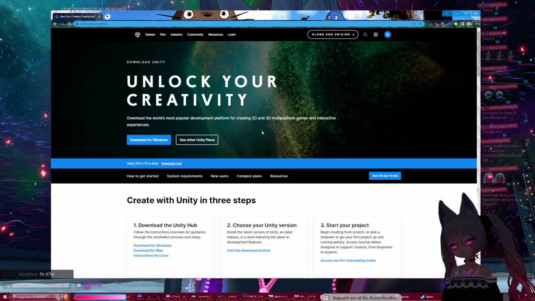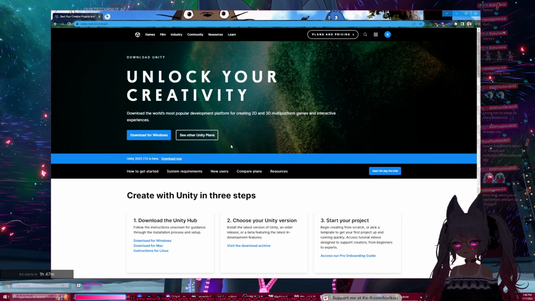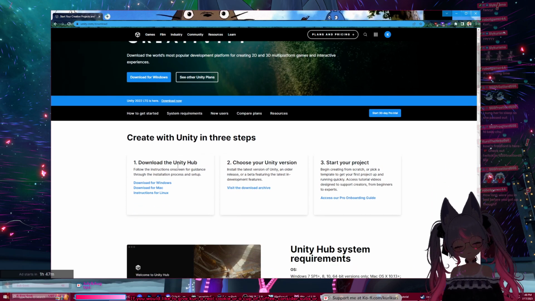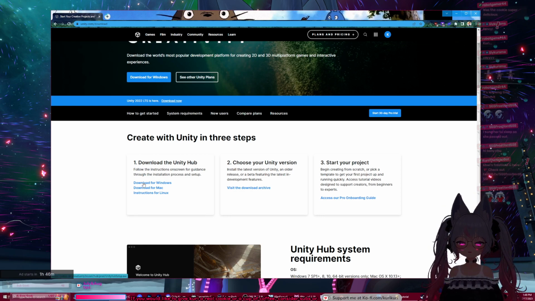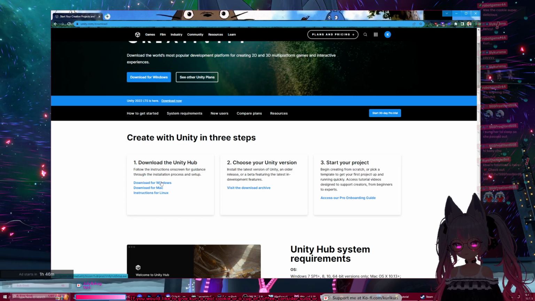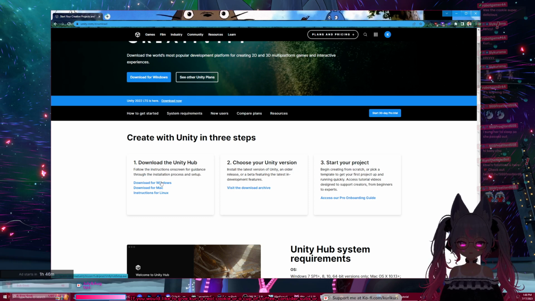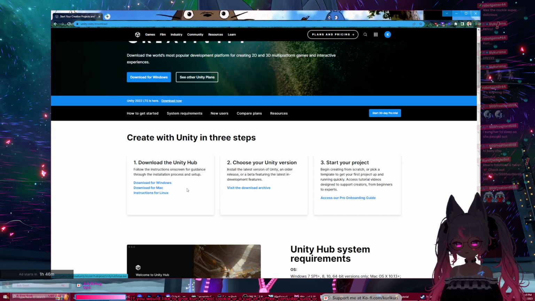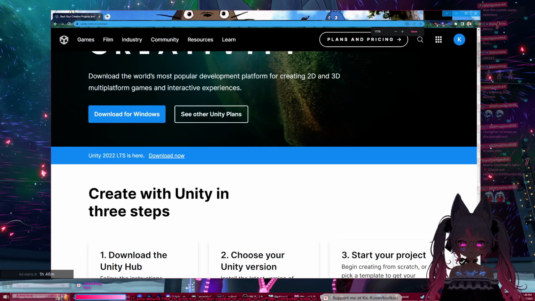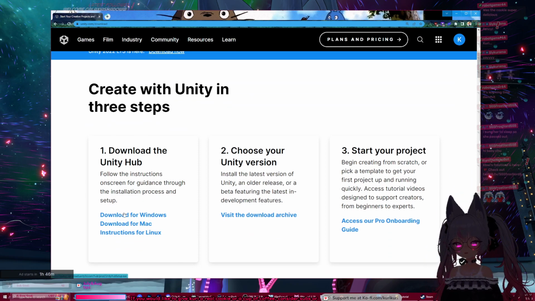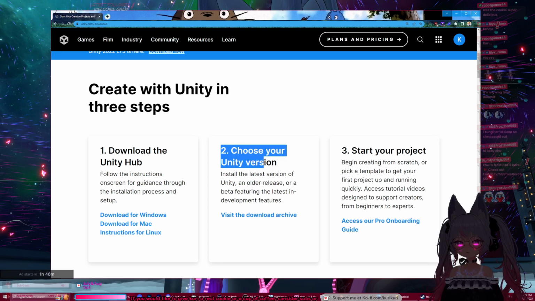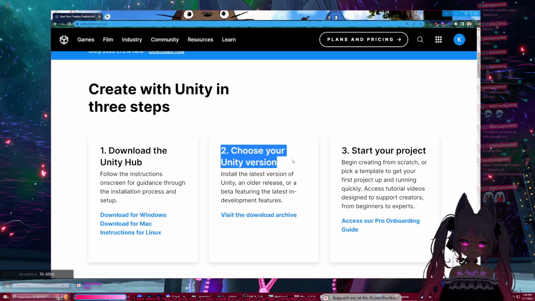Okay, so the first thing you need to do is to download Unity Hub. Unity Hub is sort of like your project manager. By itself, it doesn't really have a version of Unity. So after you download and install this one by clicking this link here, let me make it bigger, right here, you need to then choose your Unity version, and you need to install that one too.